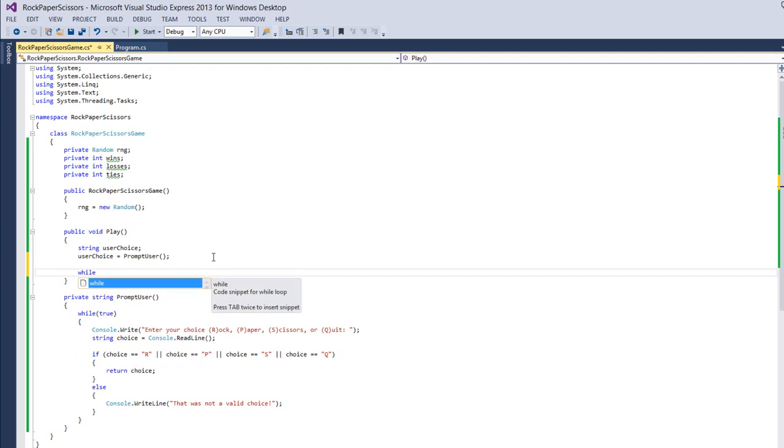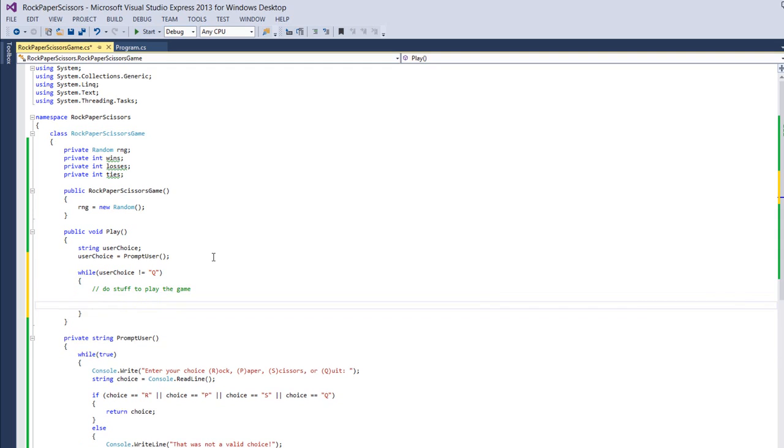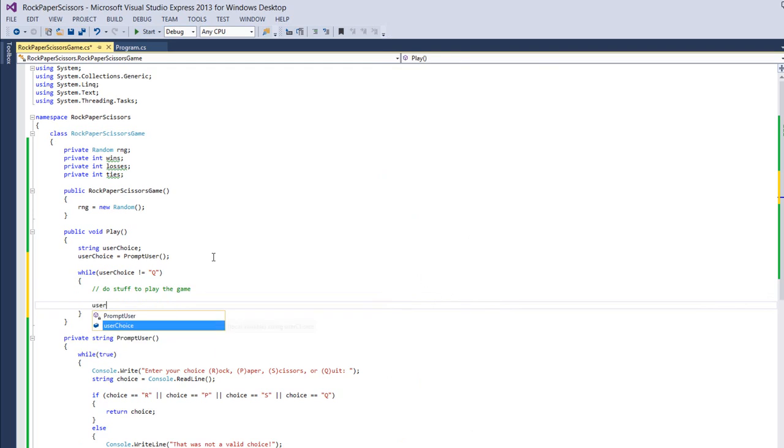And let's say while the user choice is not equal to Q, we're going to do stuff to play the game. Just like that. However, when we're done with a round of the game, looking down at our flowchart, we're going to come back and prompt the user again. So let's say user choice equals prompt user.